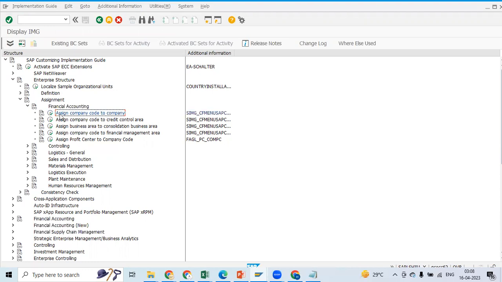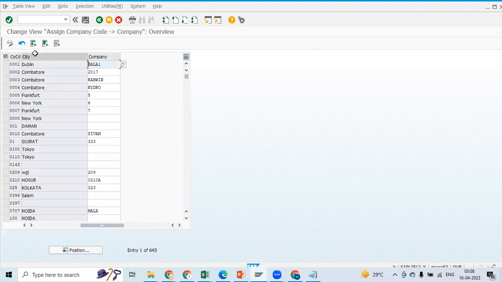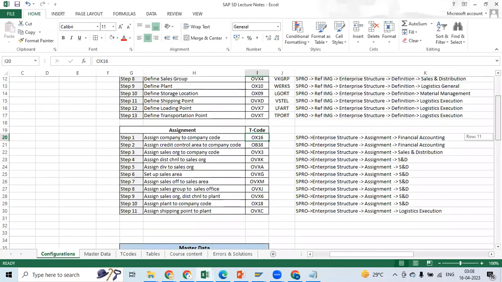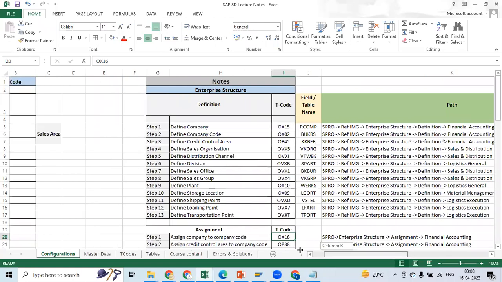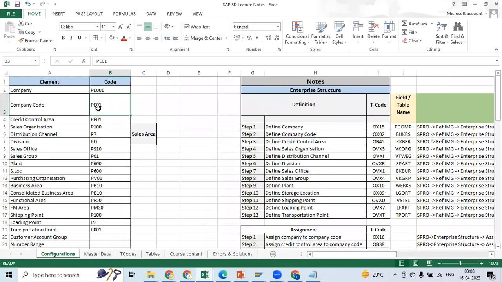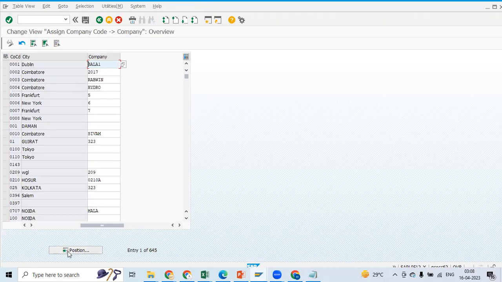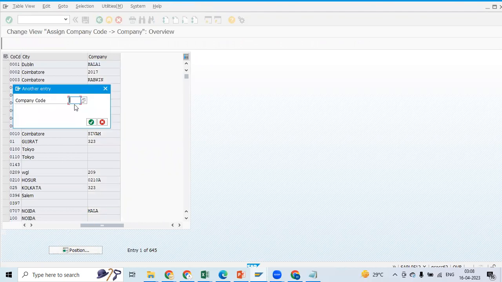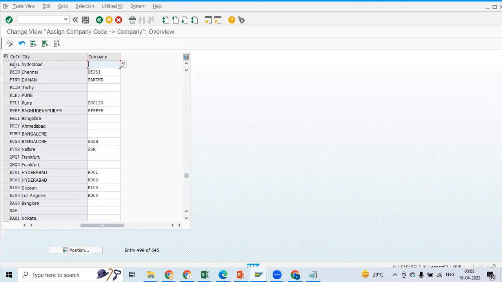Okay. So let's assign a company to a company code. Click on execute. Here you have to search, click on position. So what is the company code? Company code is PE01, right? Click on position and then give the company code here. Click on this tick mark. Here you will find PE01. This is what we have created, right?